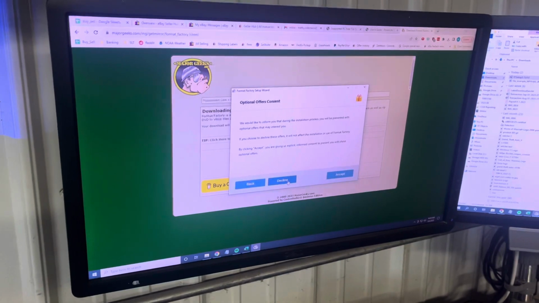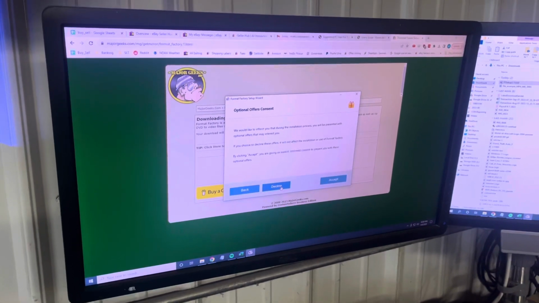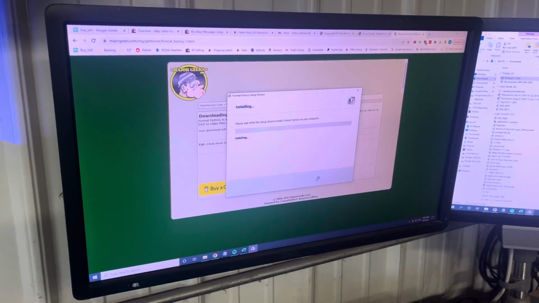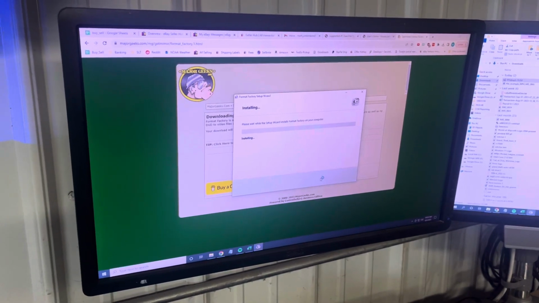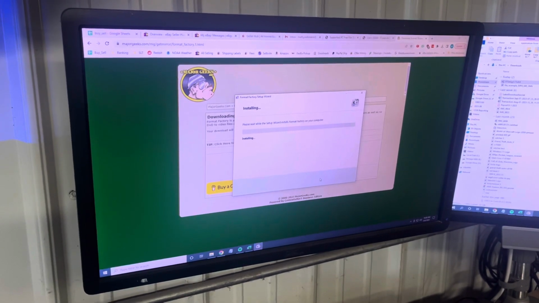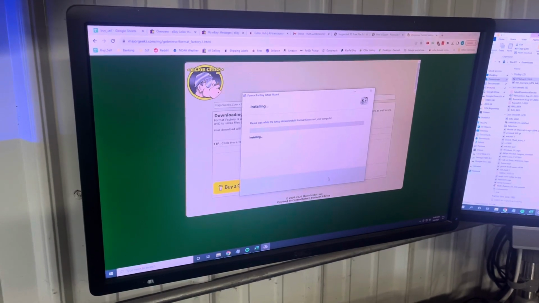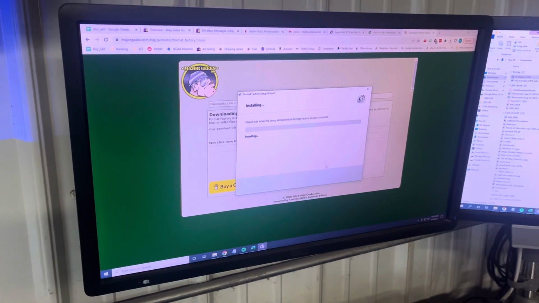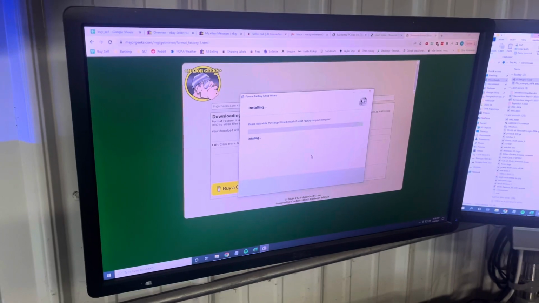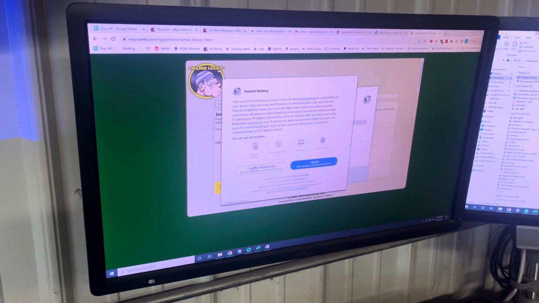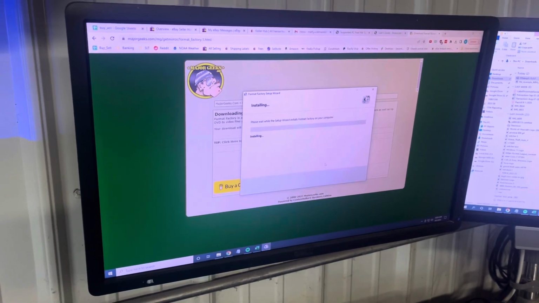Decline. Make sure you decline. They're gonna try and make you install other software. These companies get paid by other software developers to package other software inside their software, and it's never good software. I prefer limited use.